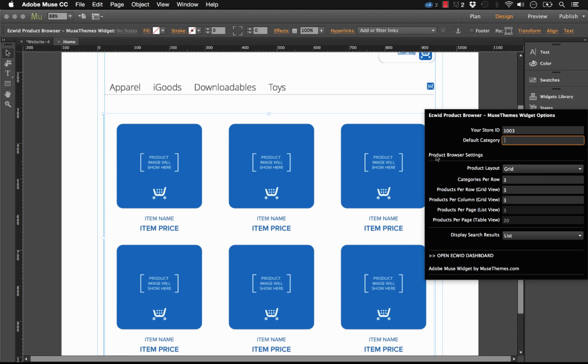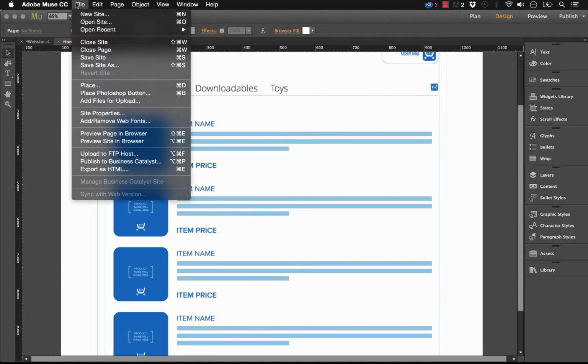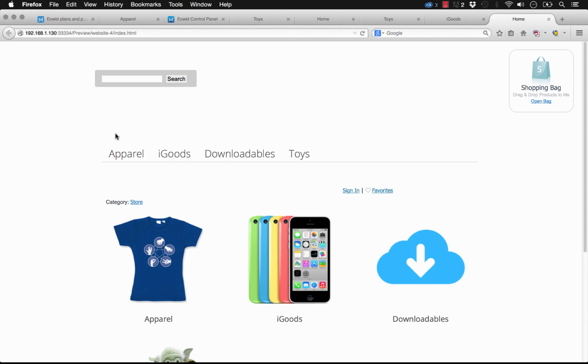The next options we have below are just some of the browser settings. So we can change this layout from a grid view to a list view or a table view. We can also set the number of categories per row. We can set the number of products per row and per column. So we can really change up the way that this store looks. So let's go ahead and set it to list. And then below that, in the last area here, we have how we want to display search results. So remember I mentioned that the search component of this widget actually populates the results in the product browser. So now we can just display the results in a specific format. I like the list view for results. So let's preview this in the browser again and see how it looks.